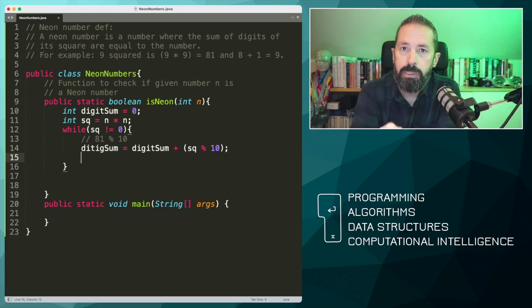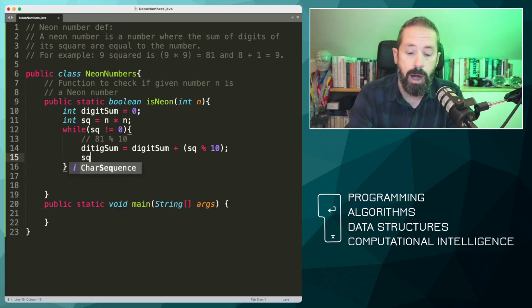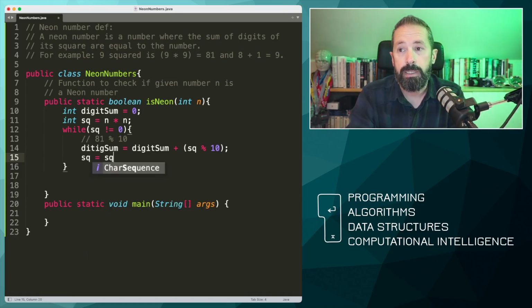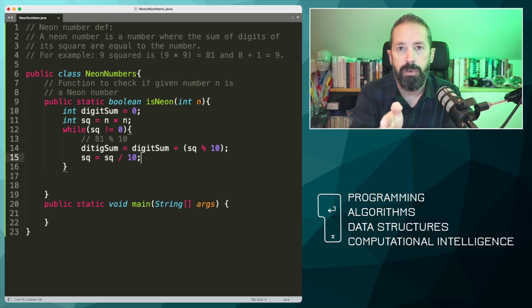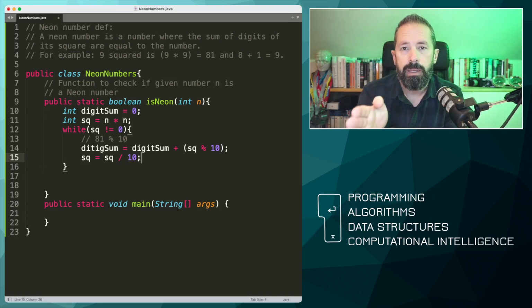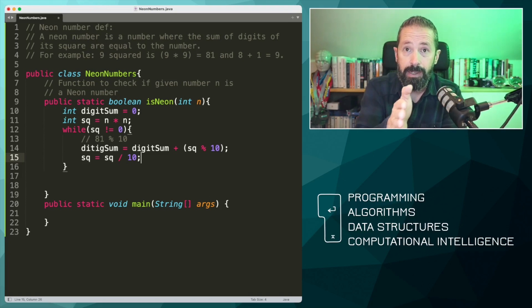Okay, so how do we do that? How do we get closer and closer to 0? Well, the way we're going to do it is we're going to say that the square number equals itself divided by 10. And there's a logic to this, because if we take that square number and we constantly divide it by 10, what that's going to do is drop to the next digit place, and the next, and the next, and so on.